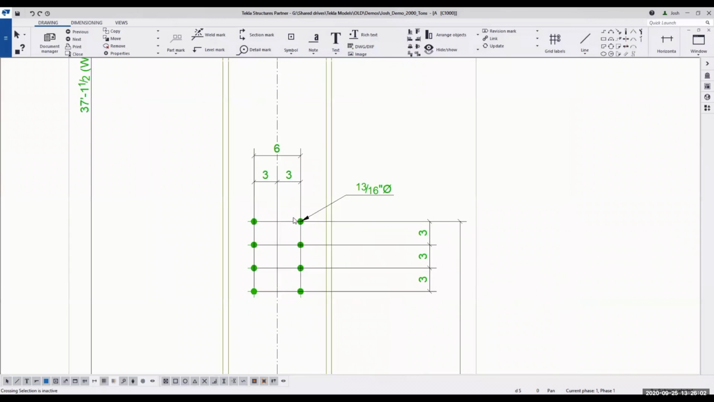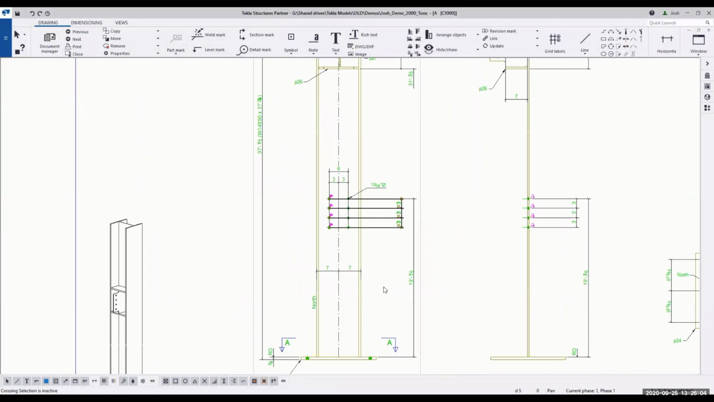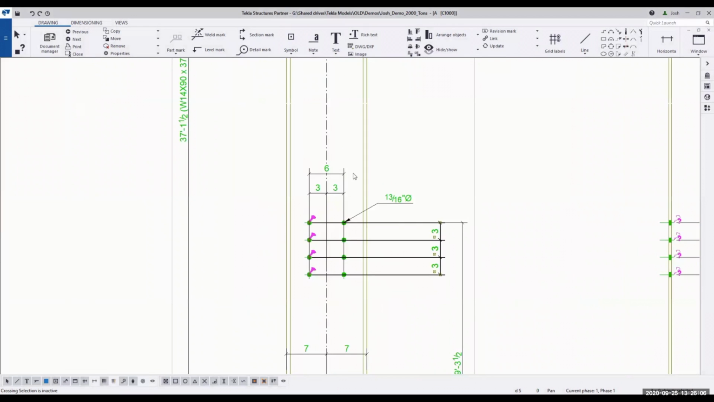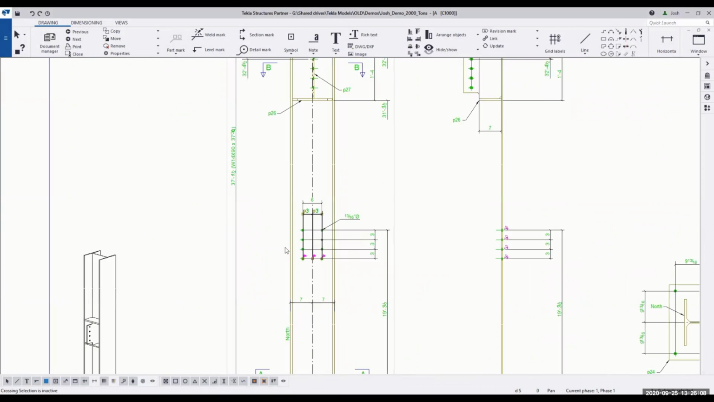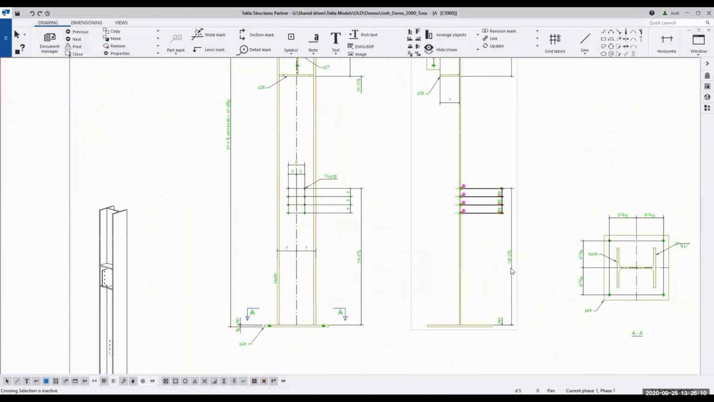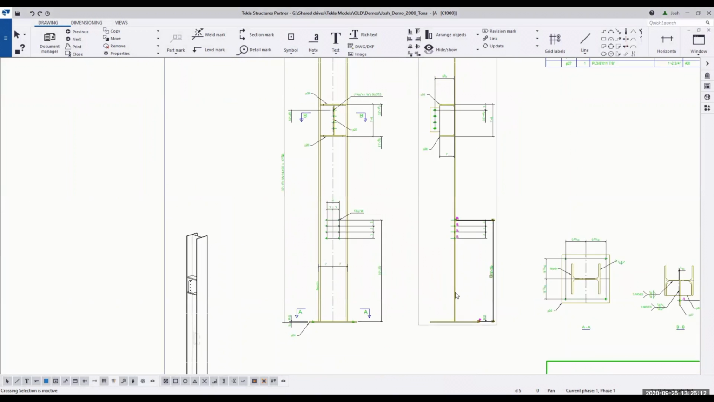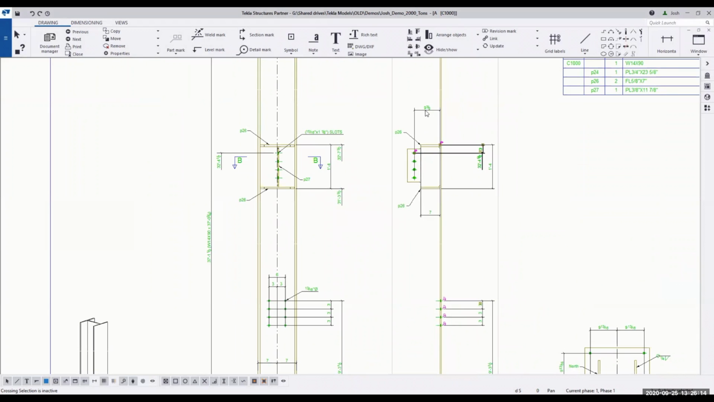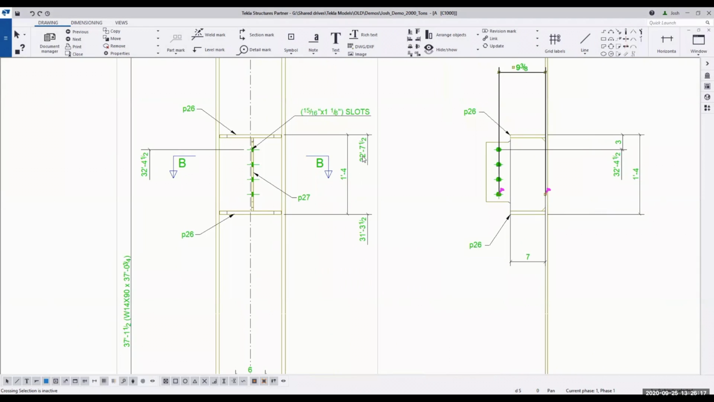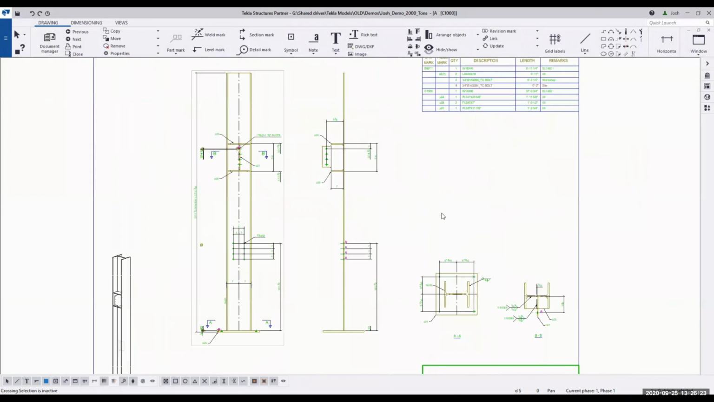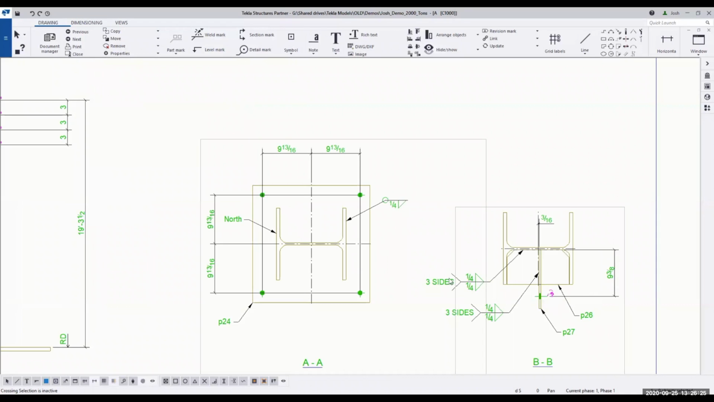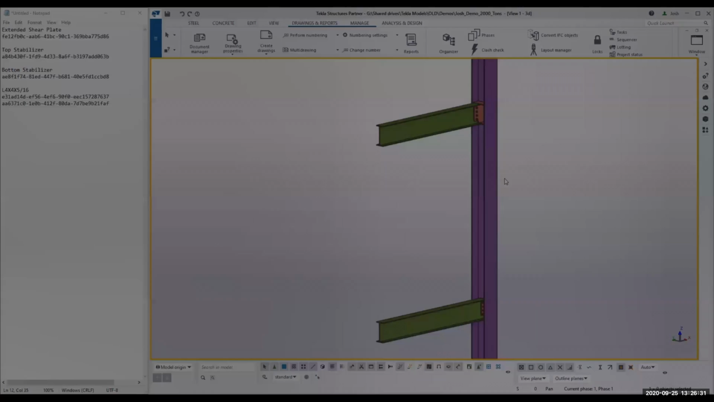So we have everything in here: holes, dimensions, running dimensions, all of our piece marks. We've got sections cut, more running dimensions, references. We have our welds, all of our callouts, all of our dimensions to locate materials.